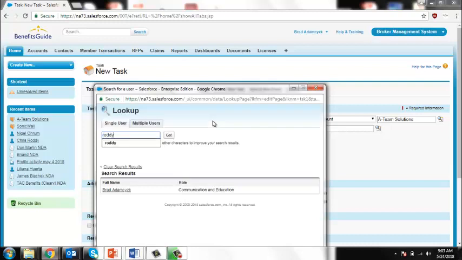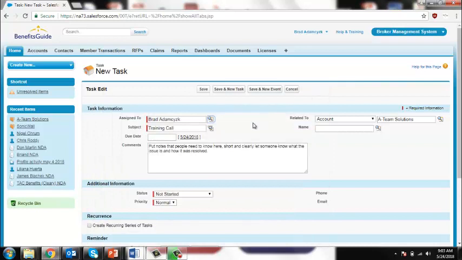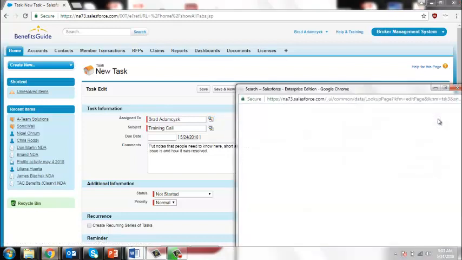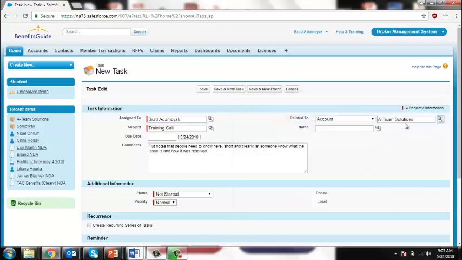So say I wanted to assign it to one of the Roddies, I could click on Go, and then once it pulls up the search for that, I could click on that and assign this task to them. However, I'm going to take care of this one. Now over here, it has related to the account and allows you to pick an account. And again, you just use that search function, and here it'll go and look up all accounts or ones you've recently used. So that's how we got the account in that it's assigned to.